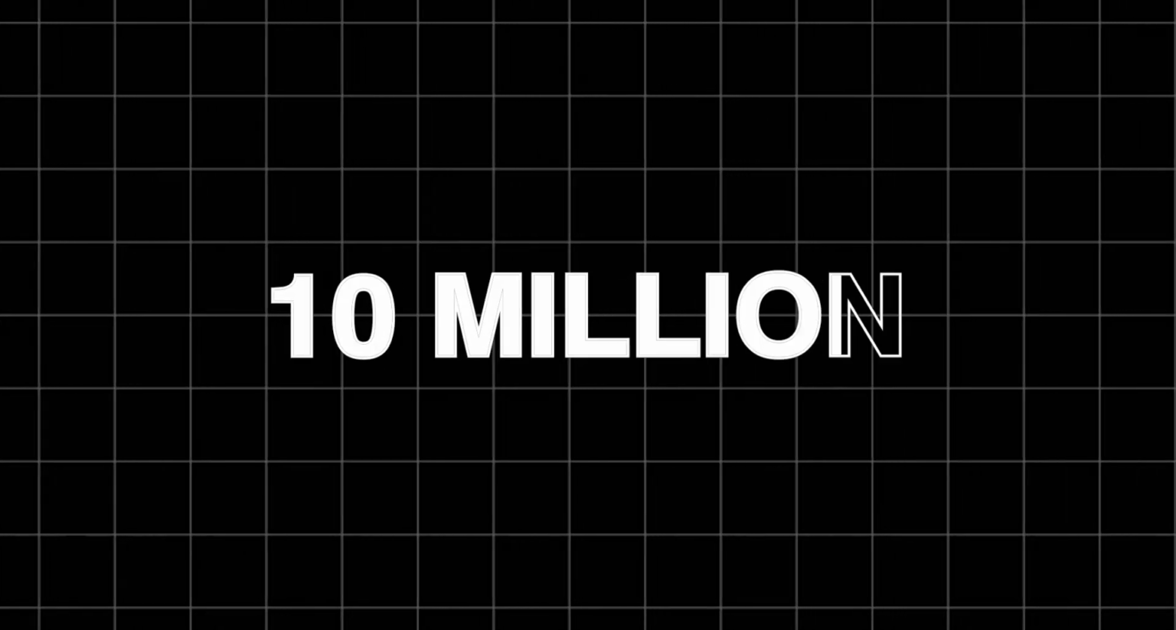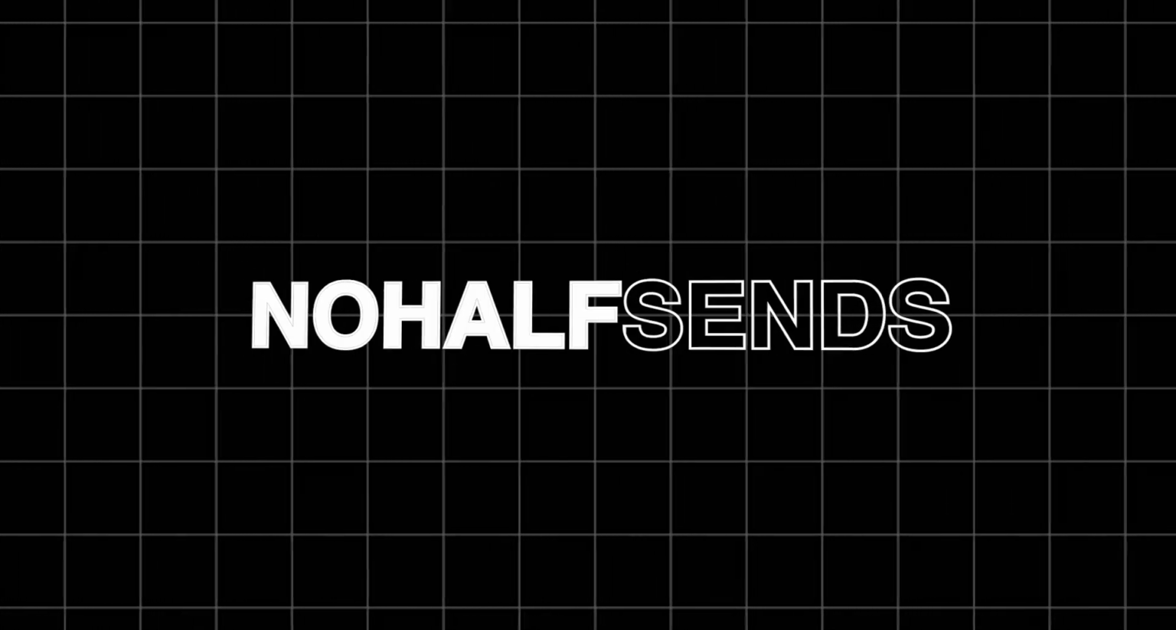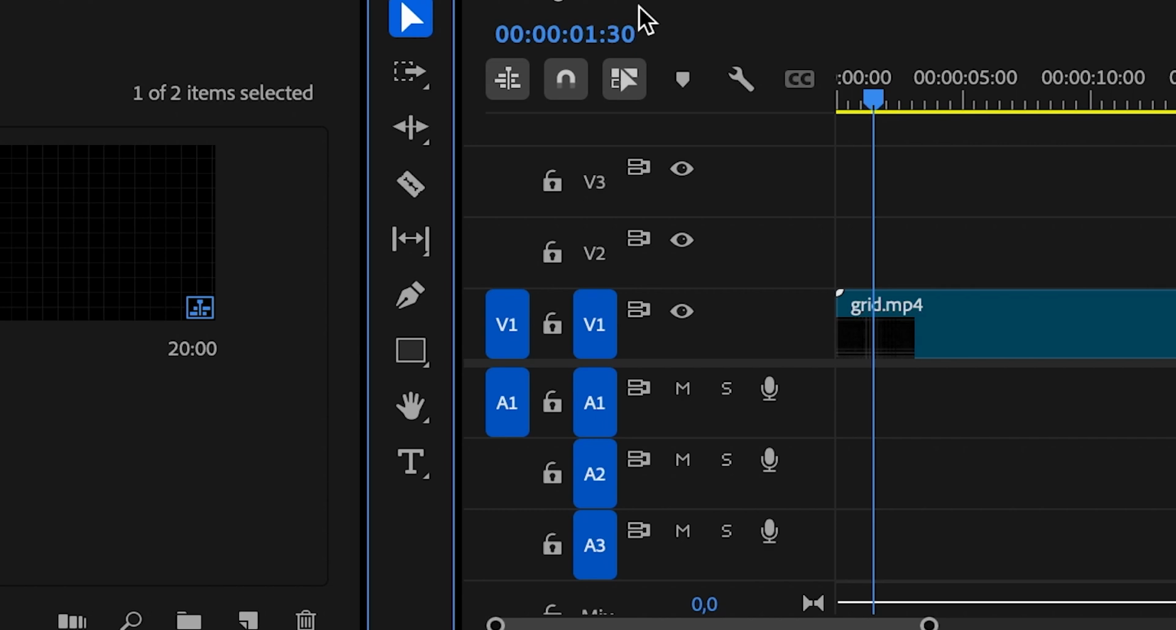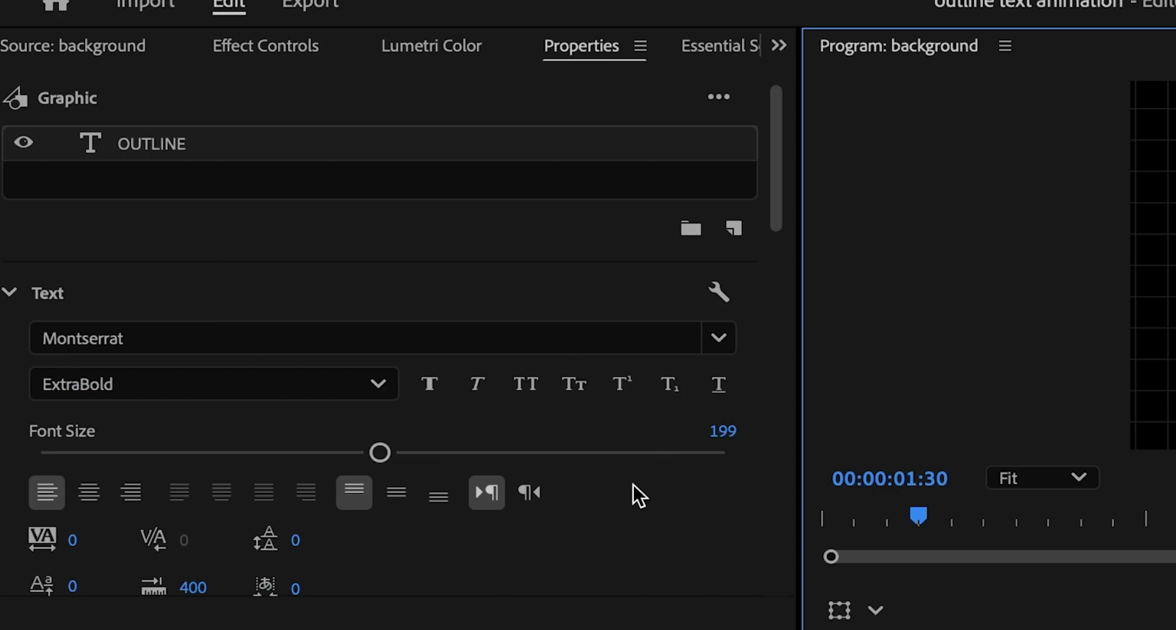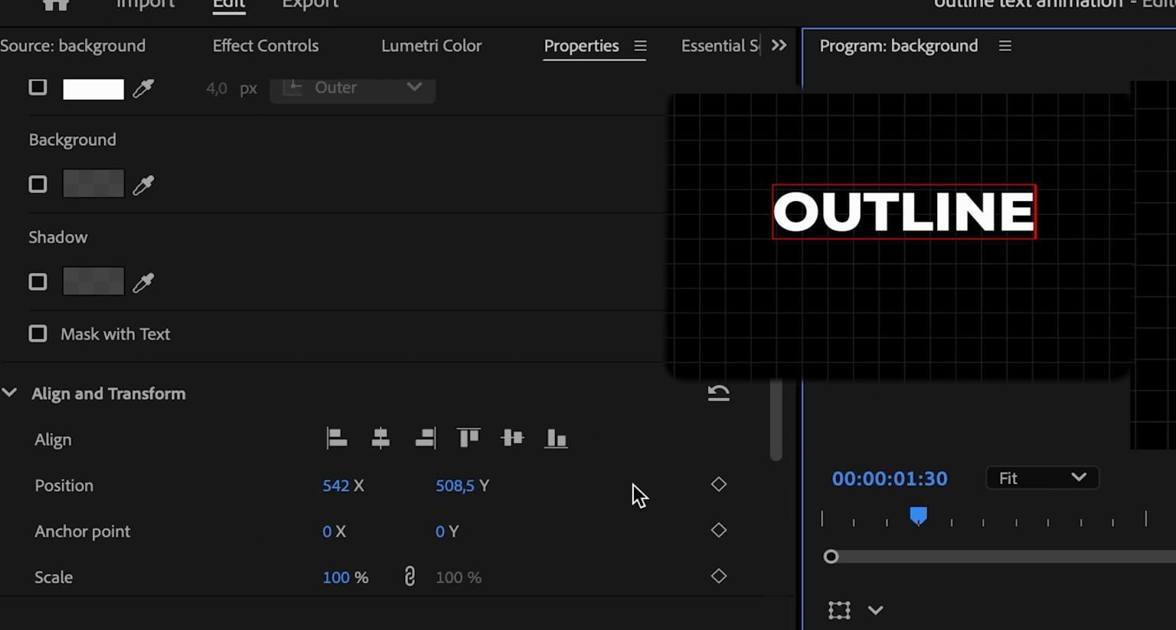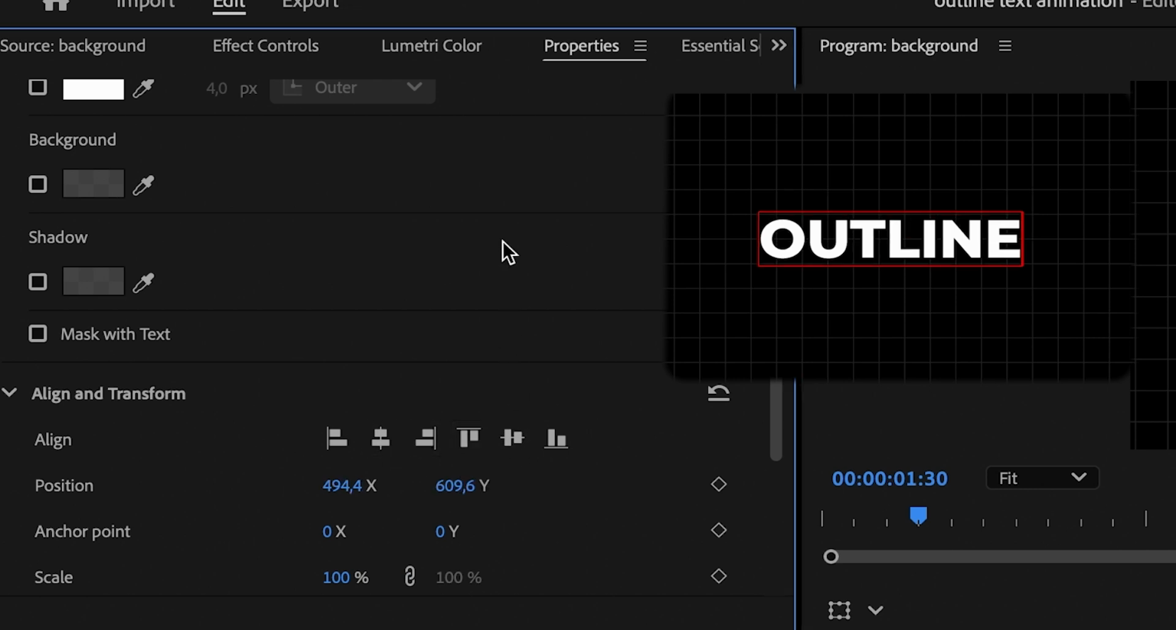I'll show you how to create an outline text effect in Premiere Pro. First, select the Type tool, click on the Program Monitor, and type your text. In the Properties tab, adjust the font, size, and alignment as needed to fit your design.